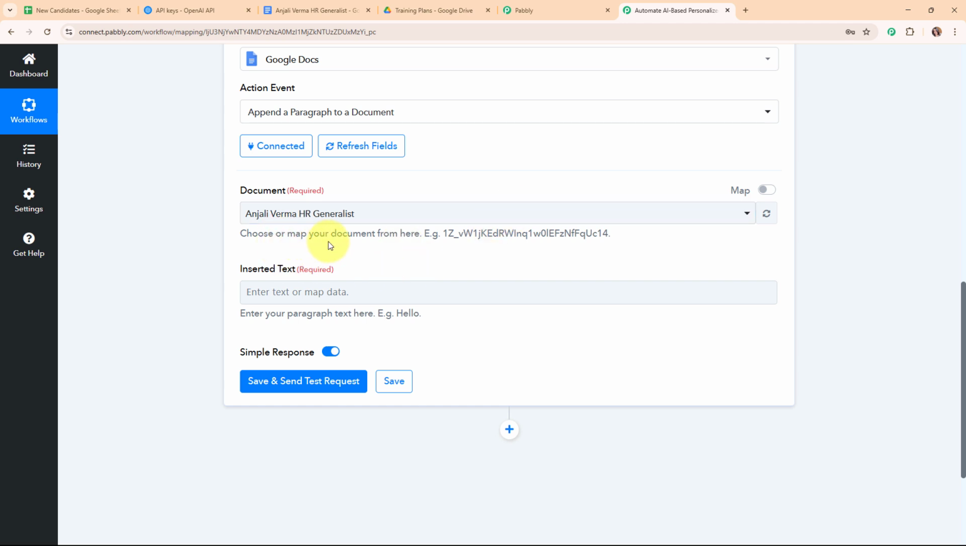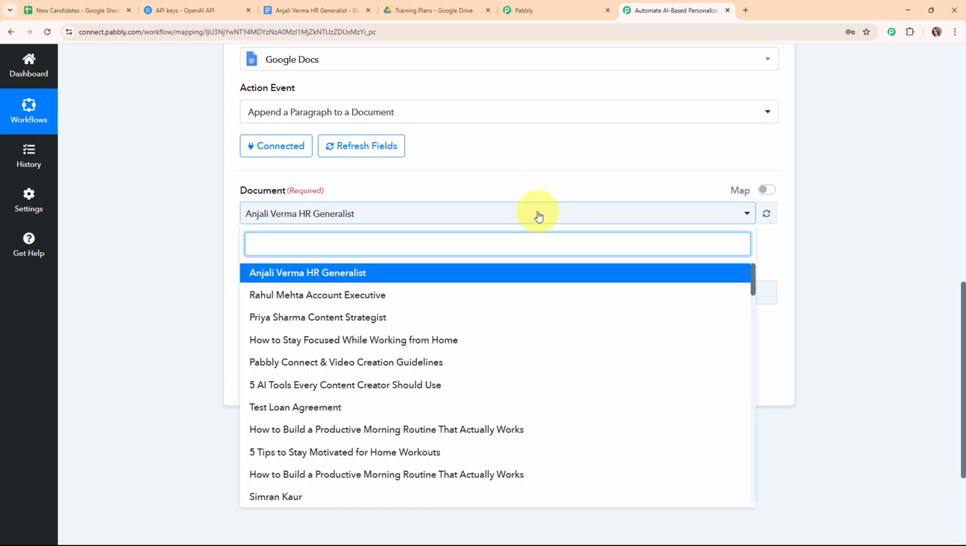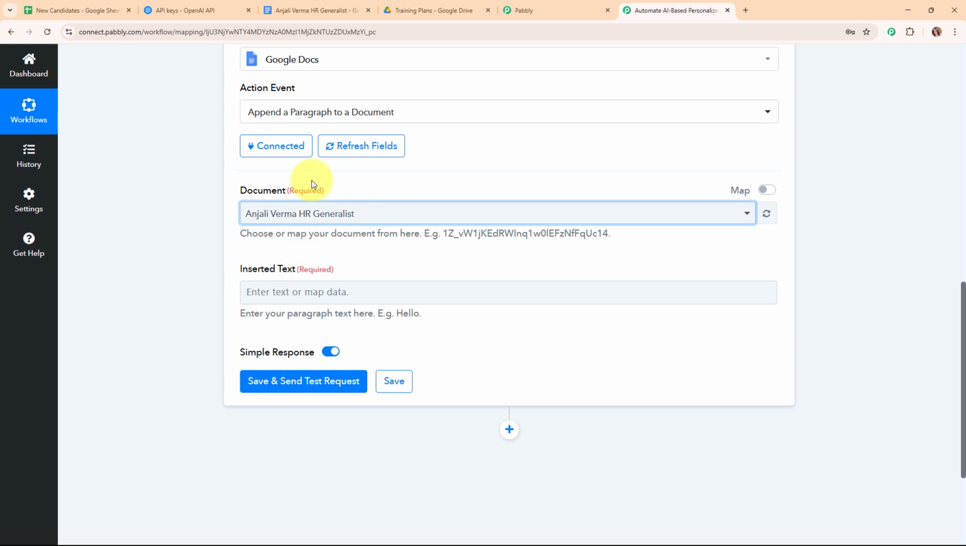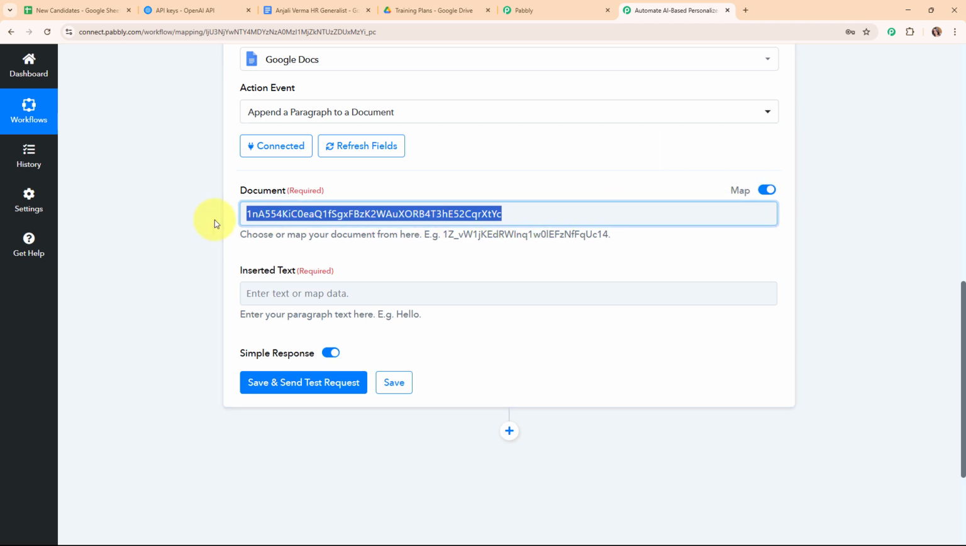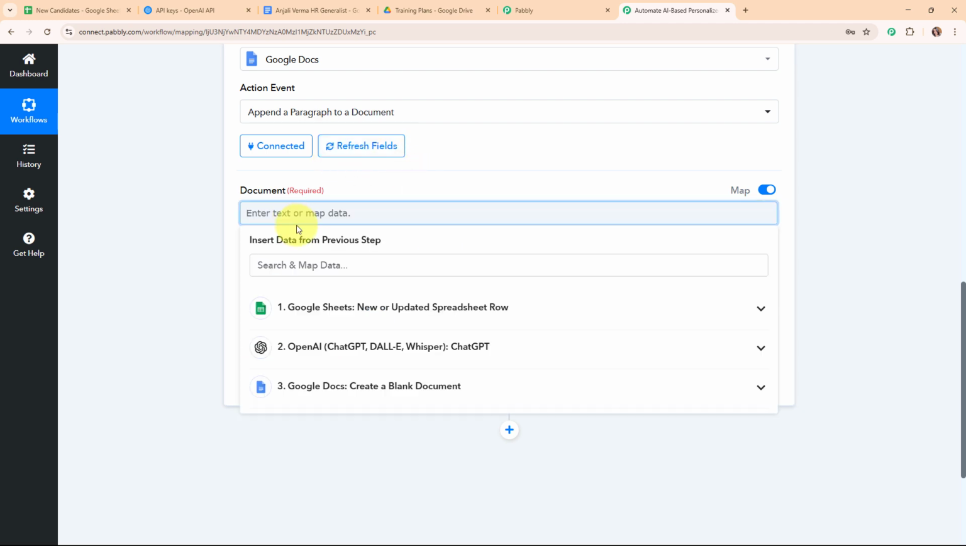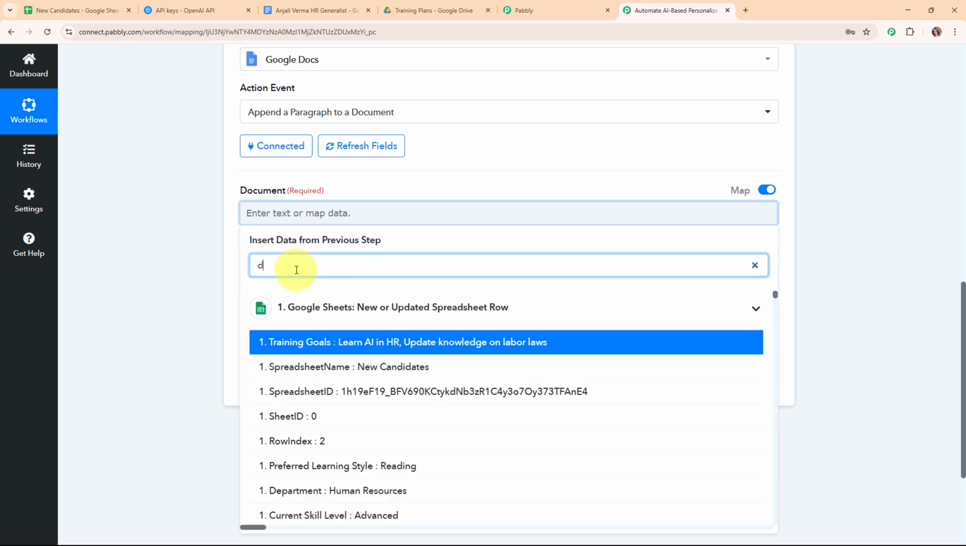So here you can select the document by clicking on this drop down menu as well, but instead of selecting the document from this drop down menu, I'm going to map this document ID over here. For that I'm going to turn on this map button, and then I'm going to remove this previously existing document ID, and then I'm going to refresh the fields, and now after refreshing the fields, I'm going to map the document ID over here. So I'm going to search for the document ID.